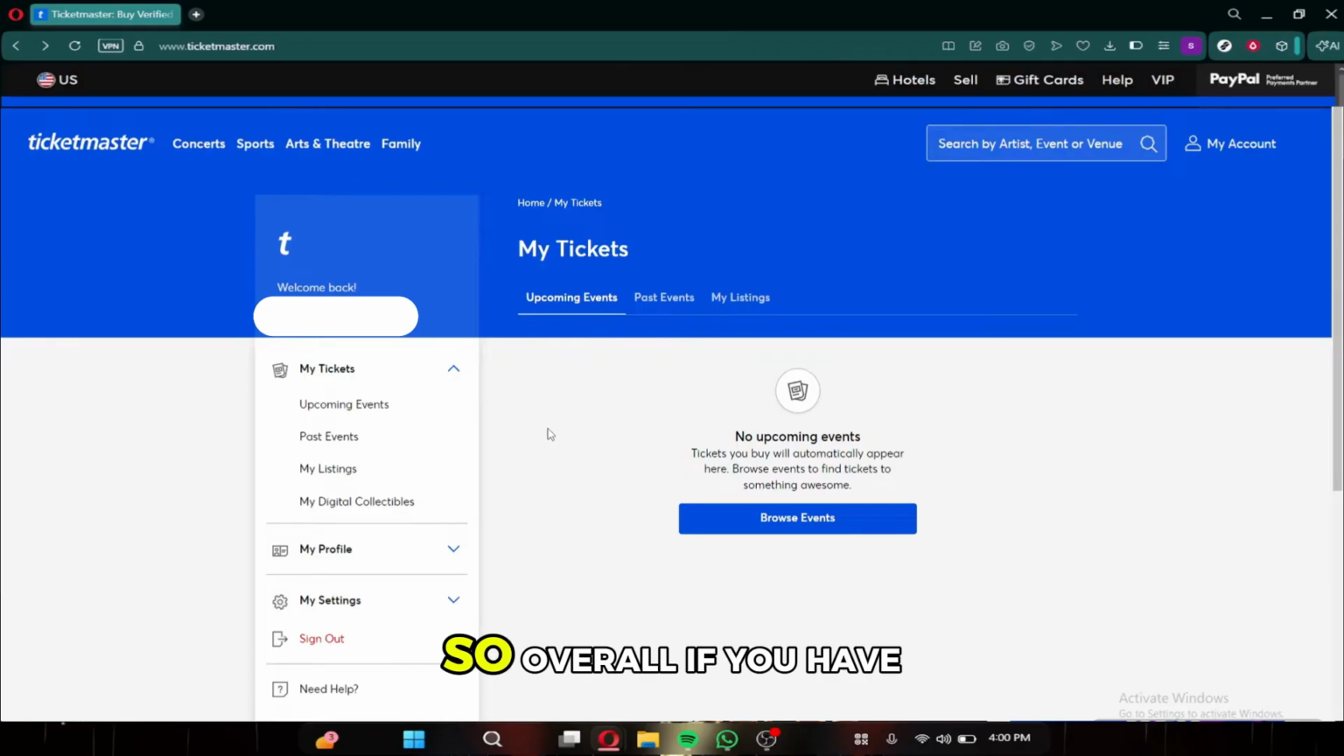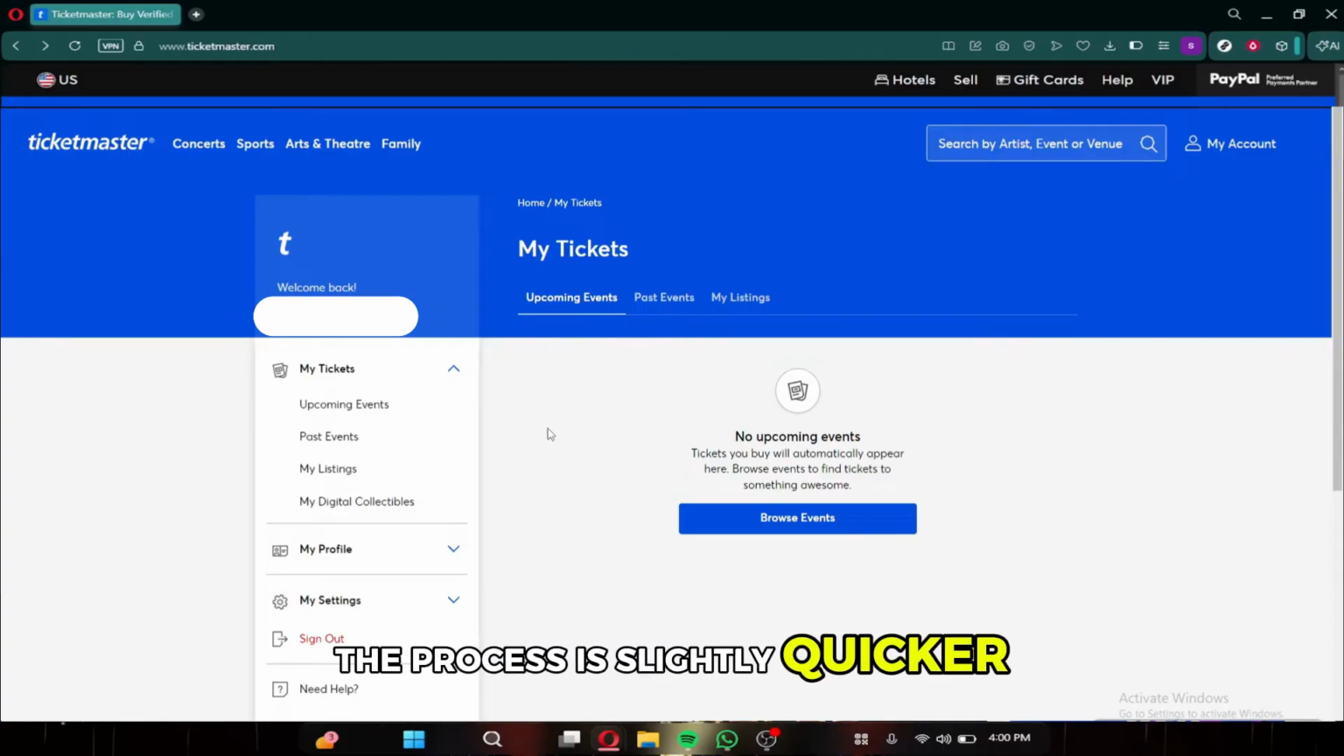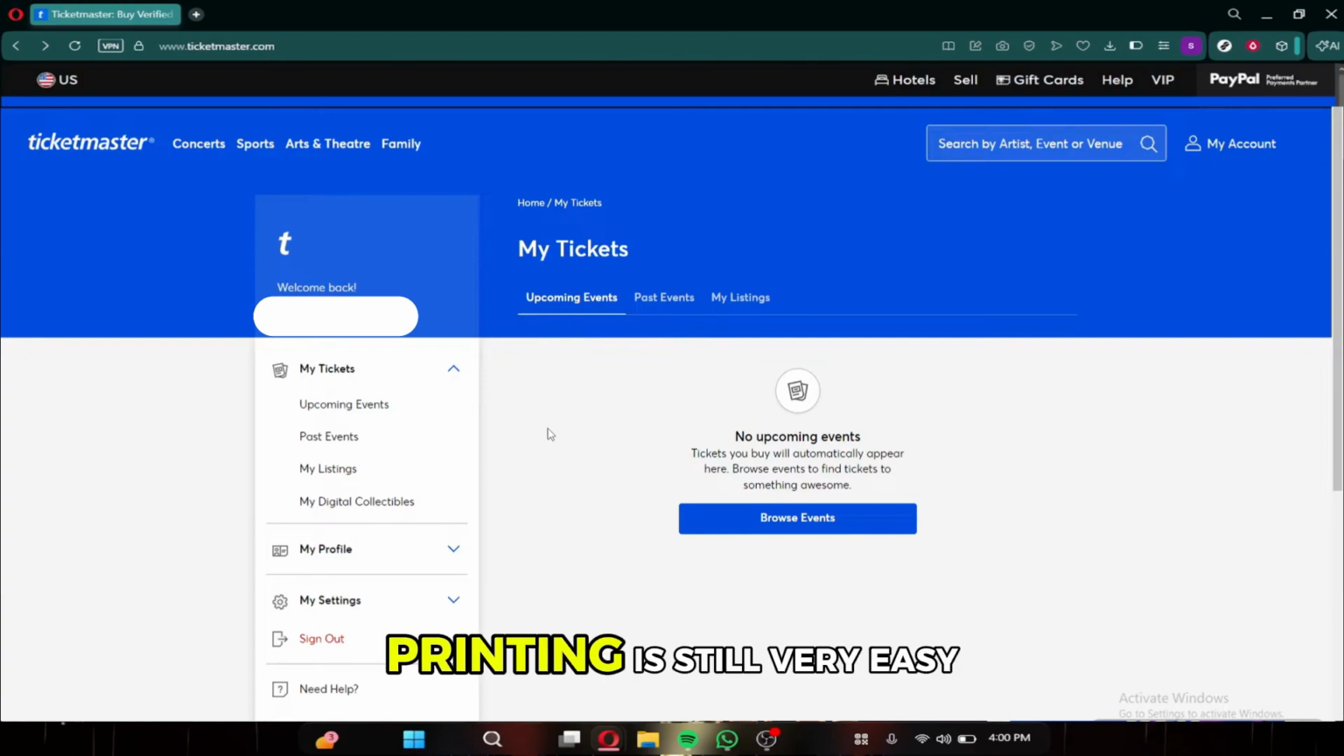So overall, if you have a PDF ticket, the process is slightly quicker, but even with a mobile ticket, printing is still very easy and only takes a few steps.